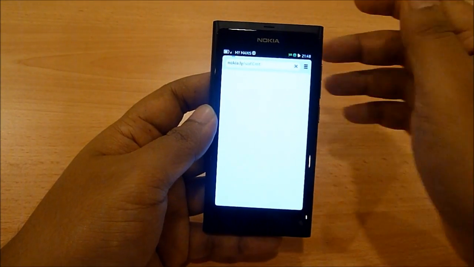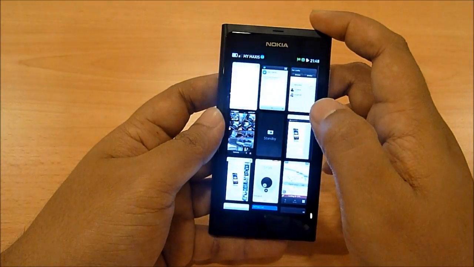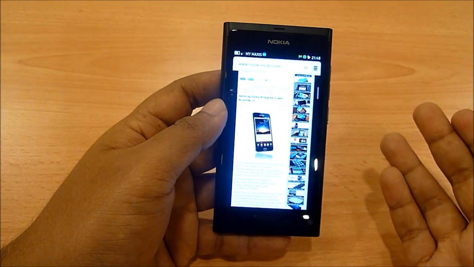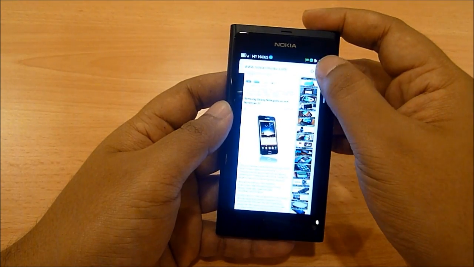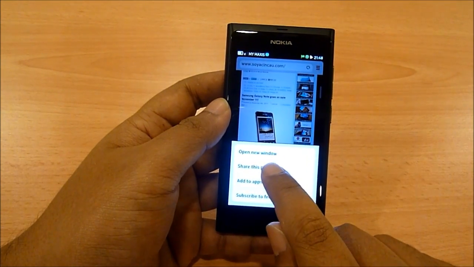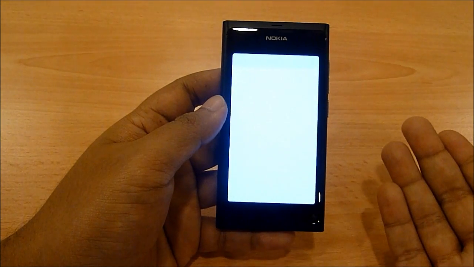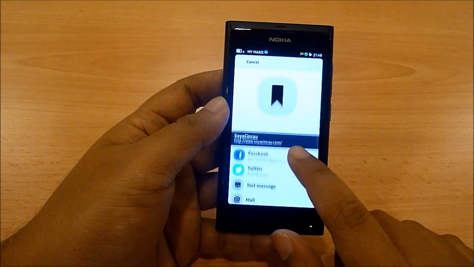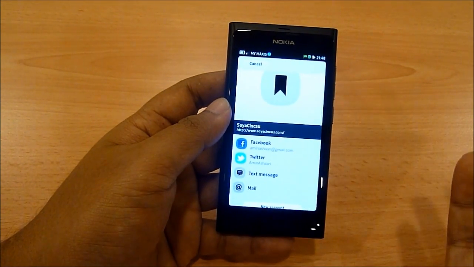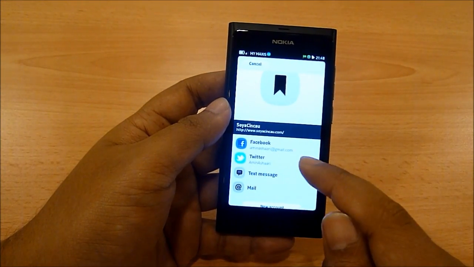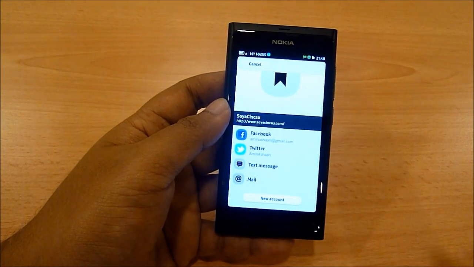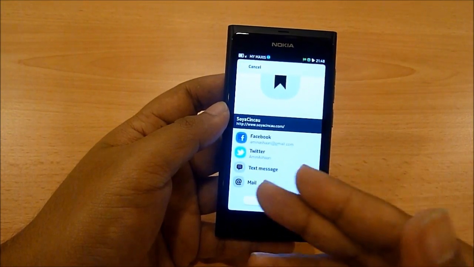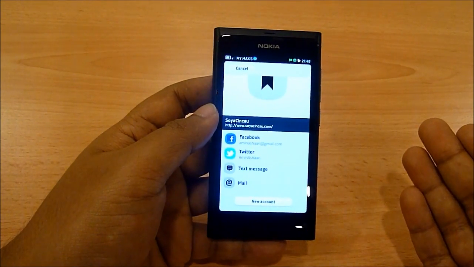My connectivity is not so good, so let's just open a browser I already pre-opened. For example, this is the link that I want to share. I tap on the options button, I tap on share this page, and I'm presented with very limited sharing options. I can share it via Facebook to all my friends. I can tweet it, text message it, or mail it. But again, there's native support for Google Talk. Why can't I share this link via Google Talk?